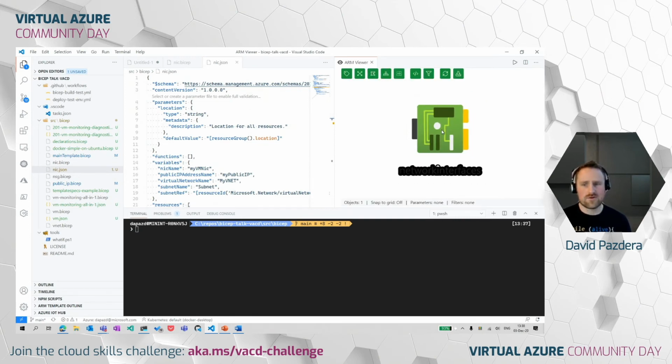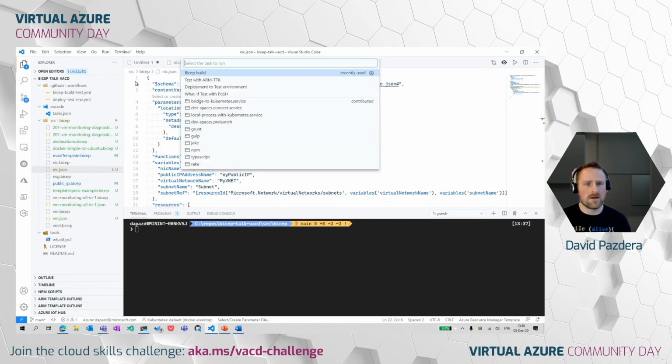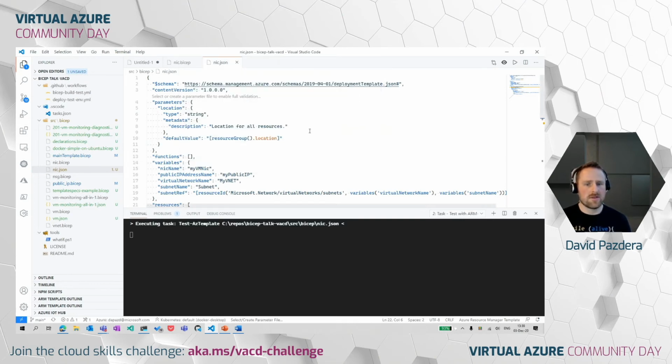Okay, it's not really interesting. And even as I can see, the label is somewhat corrupted, but it's a single resource, so it won't give you much of a value. But the next step would be to run the next task, which is tested with ARM test toolkit.